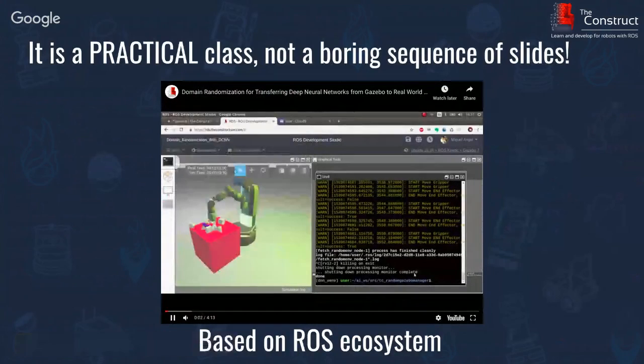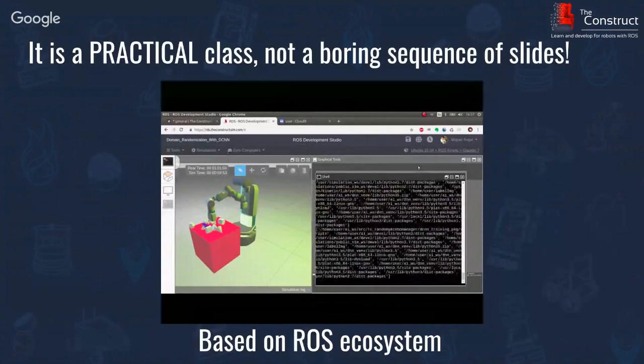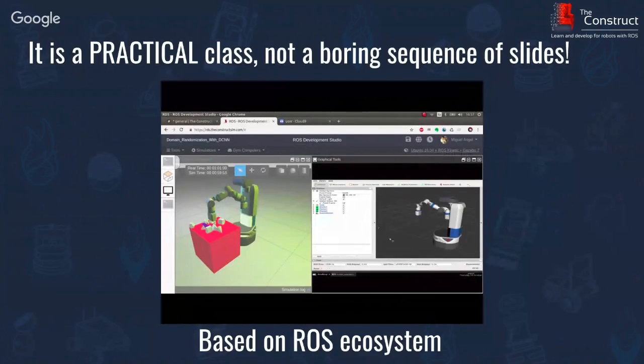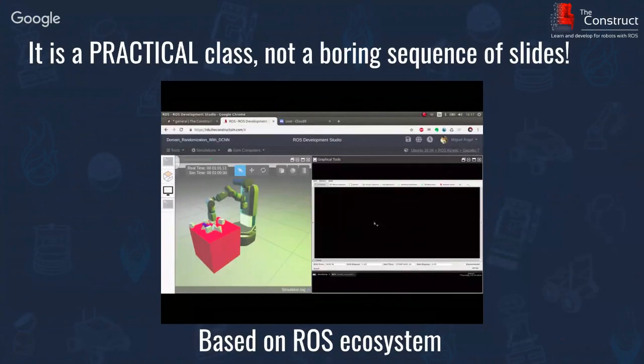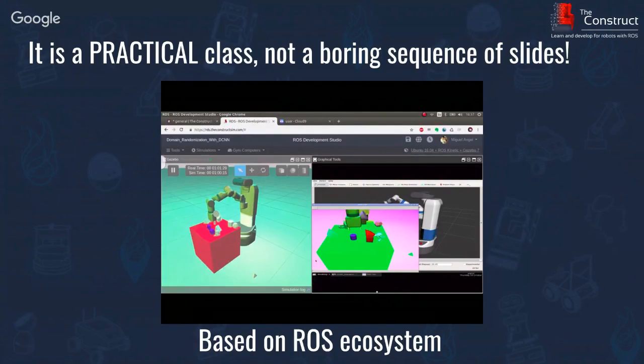We are not talking about a typical class with a boring sequence of slides, but instead it's something like what you see on the video here. It's a live class where there are simulations that are moving robots. We are executing programs. The perception is taking place. We react in front of that. And all the people attending are going to perceive that from you, get this information from you, and also they are going to practice the same things that you are doing on the screen.